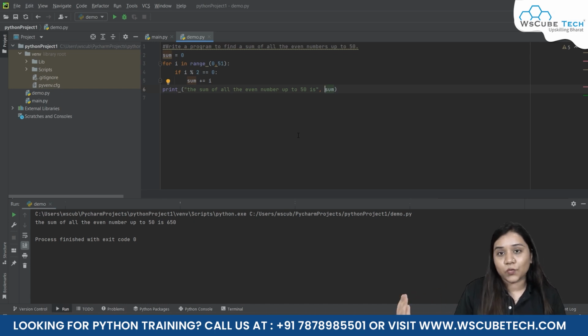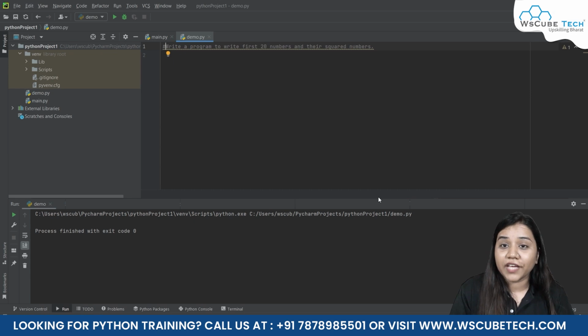Now moving ahead to our second problem. So guys, here we have our second problem. It says: write a program to write the first 20 numbers and their squared numbers. If you remember, in the for loop, we wrote a program where we find a multiplication table of different numbers. So here also we are going to do almost the same thing, but yes, the formula would change.